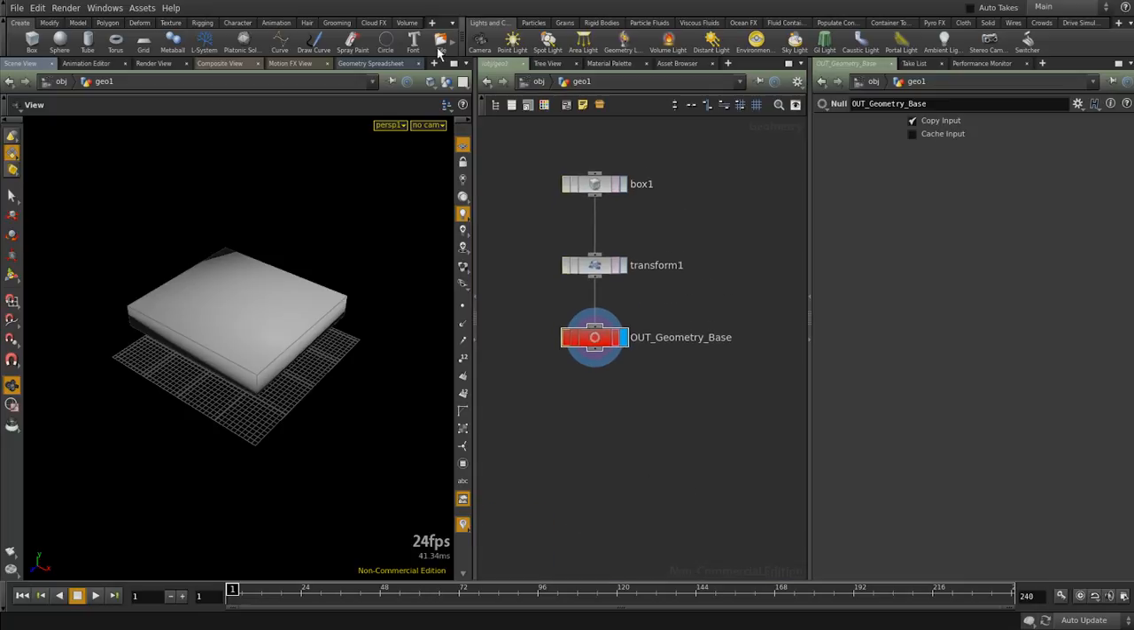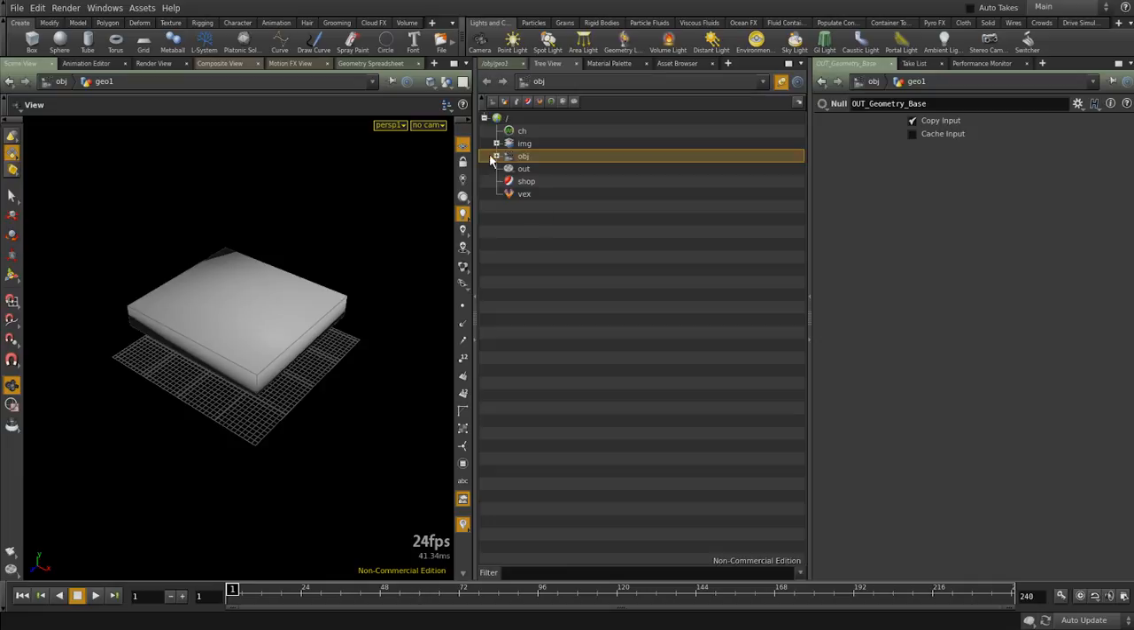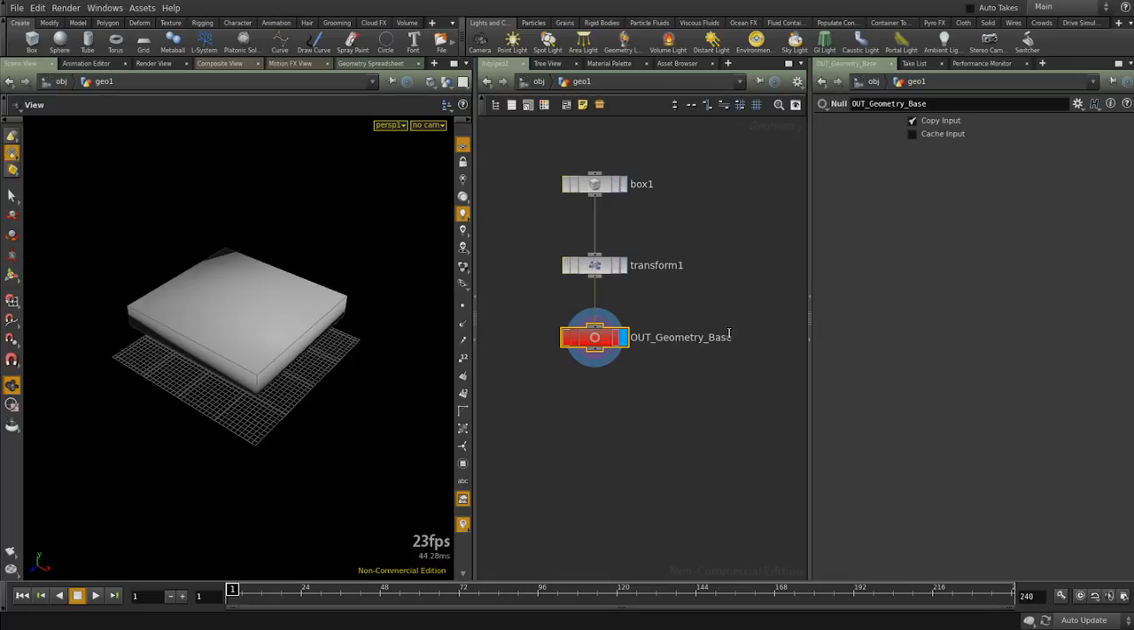Why do I do this? Because in my 3D view I can see the object, the geometry, and at the top I immediately find my geometry base. This is very comfortable when we work with another kind of system, and then we can see what I mean.